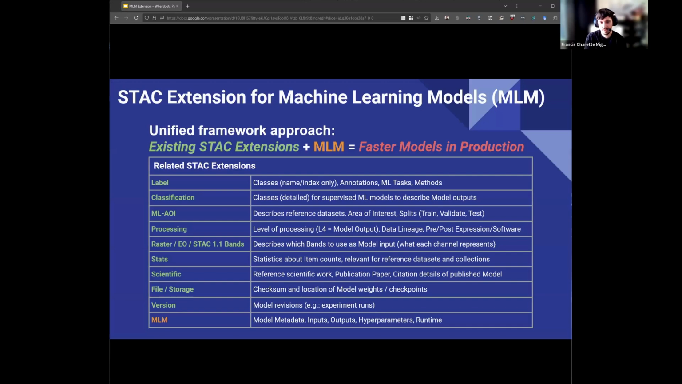As I said previously, the MLM relies on previous efforts and extensions. So these are all the extensions that are involved in MLM, not necessarily a requirement, but they are strongly encouraged to be leveraged. So you'll have the label and the classification extensions, for example, that will help you describe the classes that are involved in the model. What is the model predicting? Where are they labeled, where are they located? You'll have the detail about the data splits, so which are your train, validate, and test splits for training the model.